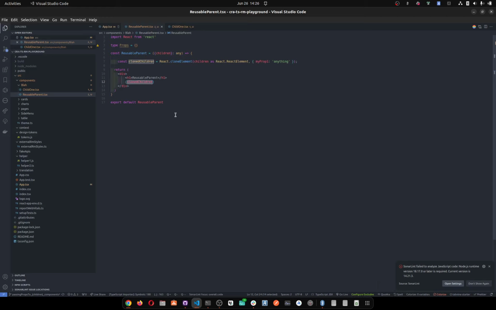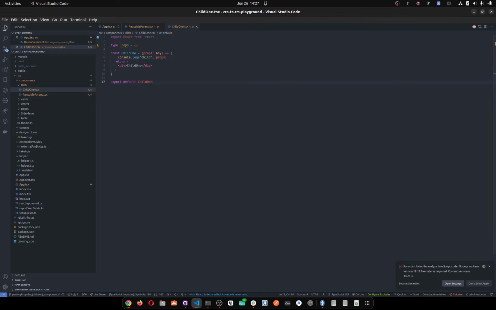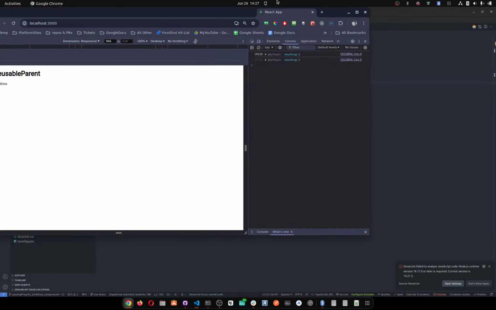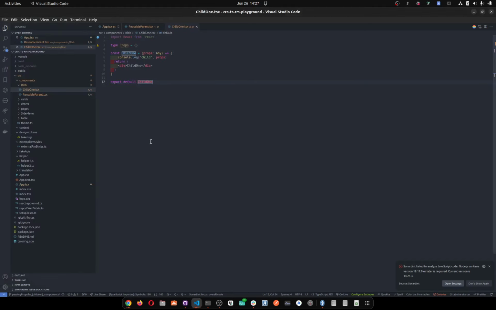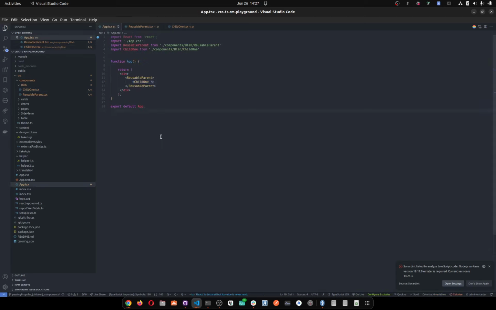Okay, so I'm gonna explain it. I'm gonna do it step by step, but I'm just telling you how to do it. You clone the children, you pass the props through here, and then the children will be able to see it. You see? Child can see the prop of the parent. And this is the structure.